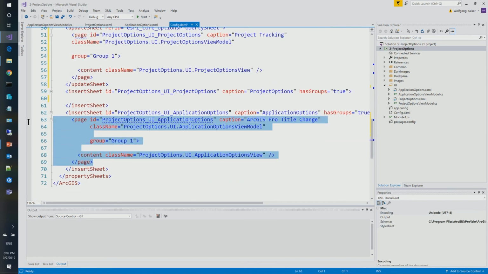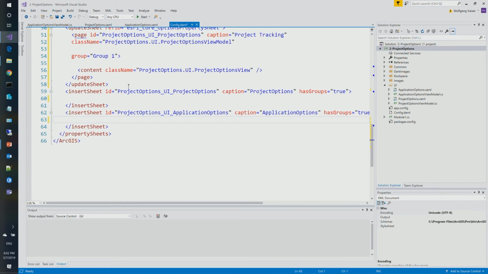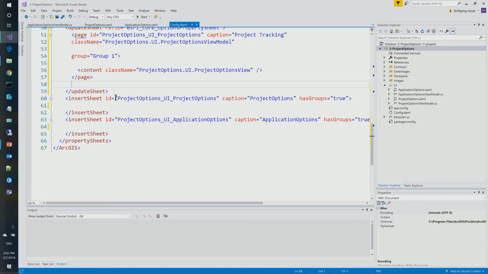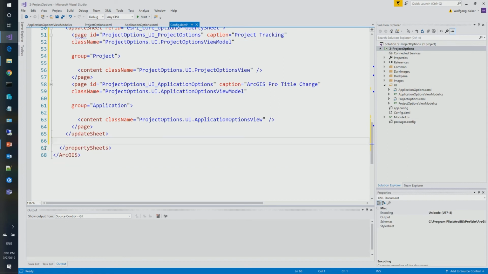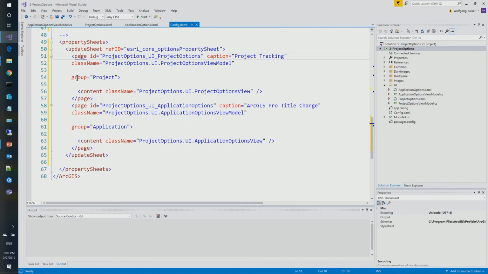Okay, the second page. So I have one page for projects and one page for application settings. So needless to say, I'm going to override this. I'm going to say project, and I'm going to say application. Okay, and I can delete the insert sheet down here. I don't need it. That's left over from before, and now you can see we have a little underline here.